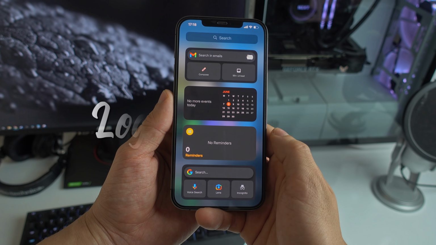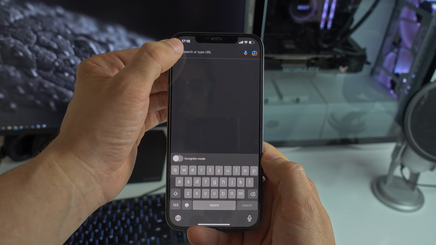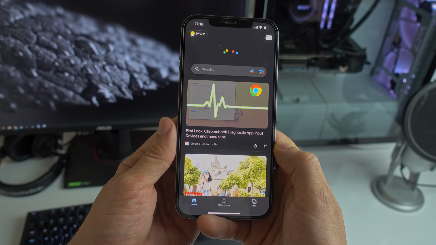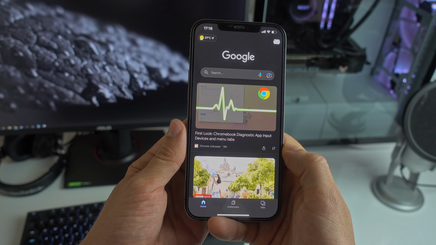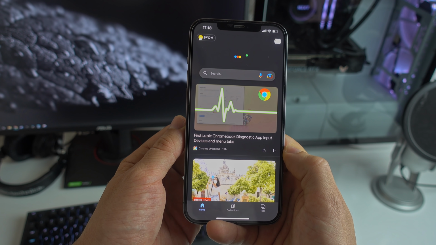On the flip side, here's something just for iOS users. If you open up the Google app and go to the newsfeed, you can tap on the Google logo in order to make it perform a cool little animation. As of now, I've counted 5 different animations, so you can keep tapping if you want to see all of them.